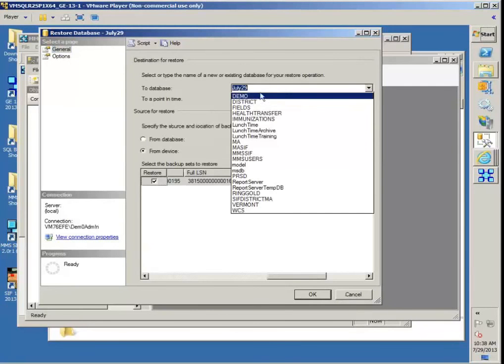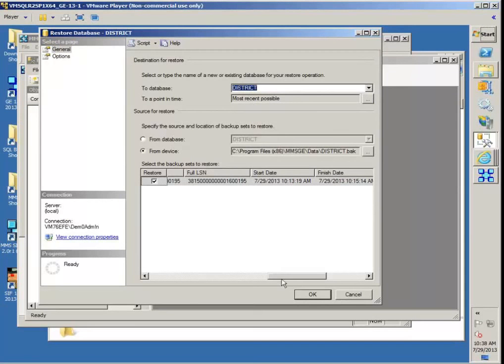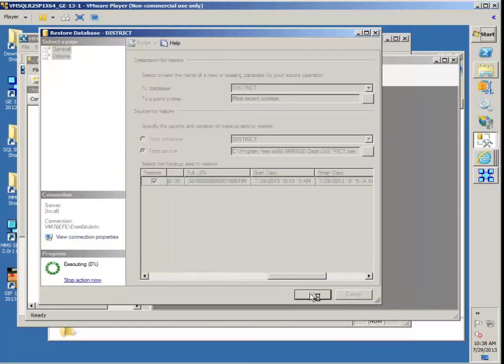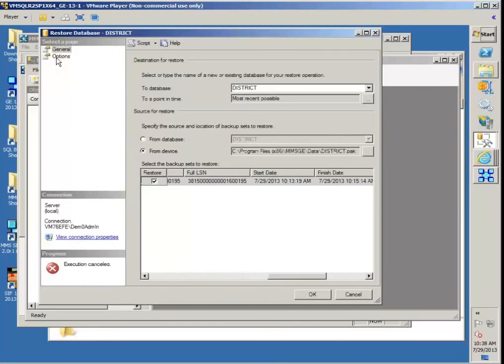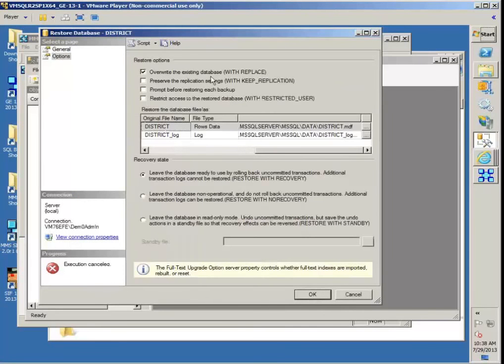So it will give me the option. I can also drop the list, tell it the file name. Oops, I really didn't mean to restore that. Now when you do the option, you also want to make sure you overwrite your existing database with a replace, and that'll make sure that you have the item still there.